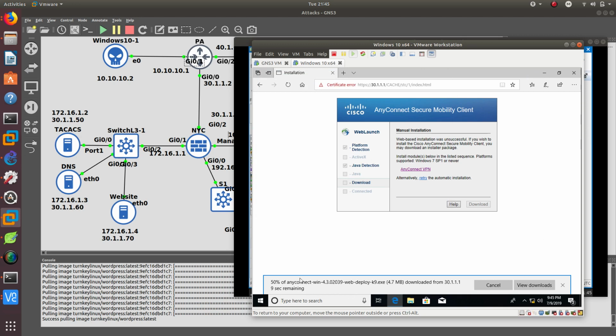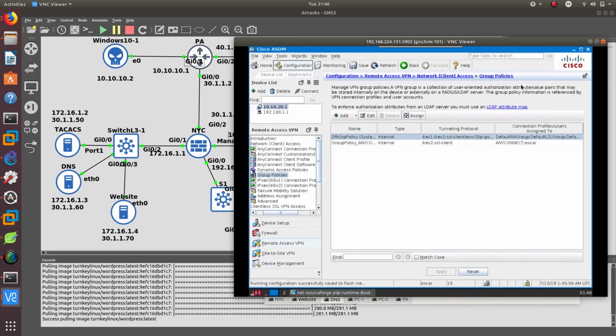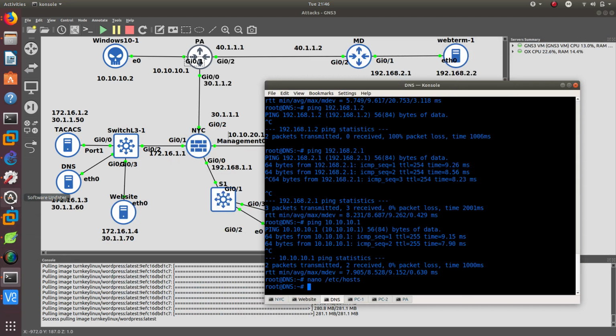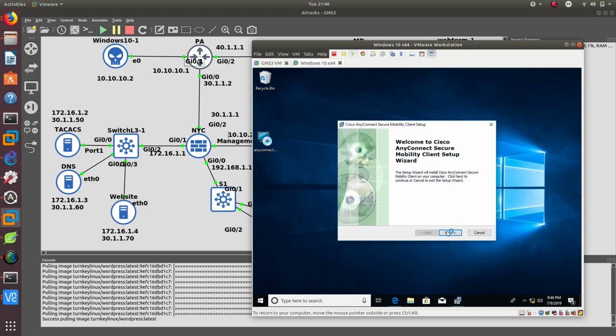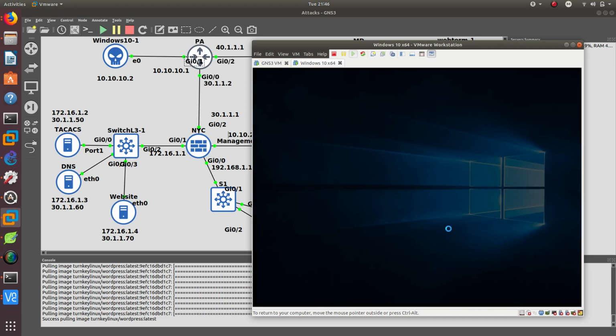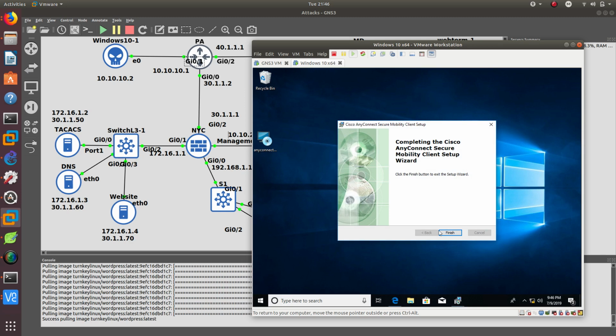There we go, it is downloading. It's going fast, so that's good. I like it when it's running fast. After that, we're just going to install it, and then we are going to have a connection between the firewall and the Windows device. Oops, I didn't want to put the Windows device down. Let's bring it back up. Go ahead and run it. Next. Accept. Next. Install. Yes. Finish.